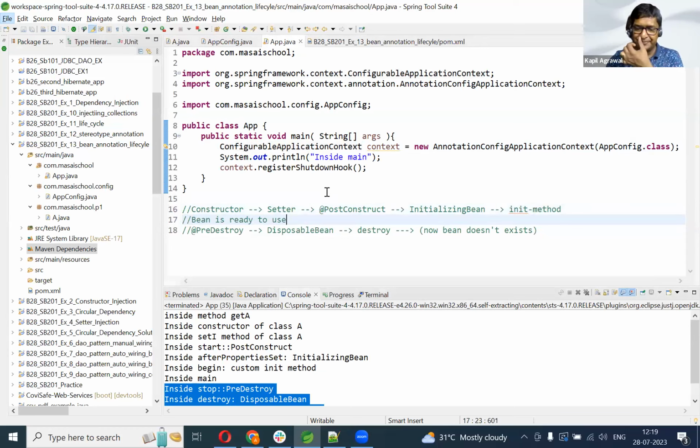Shall we proceed to the next example? That's nice. So far two examples we have taken. In both the examples, we were talking about the annotation based configuration. Now I'm going to have a discussion about the next part.